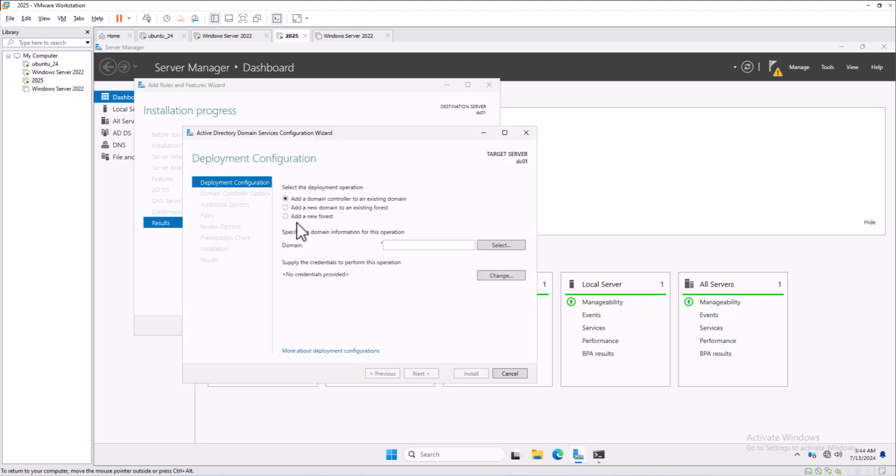Now it's asking, there are three options available, and because this is the first Active Directory Domain Services which is going to be installed, I am going to select Add a new forest. But if you have already installed Active Directory in your infrastructure, you can select any one of them as per your requirement. So I'm going to assign the name for this root domain, that is info-alias.local, and click on Next, and you need to wait for a while.